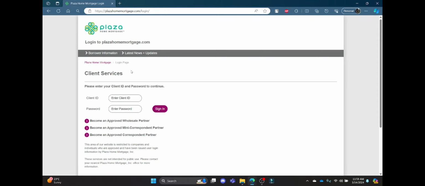It will take you to the login portal of Plaza Home Mortgage. Write down your client ID and your password to your account and click sign in. This way you can successfully sign in to your Plaza Home Mortgage account.